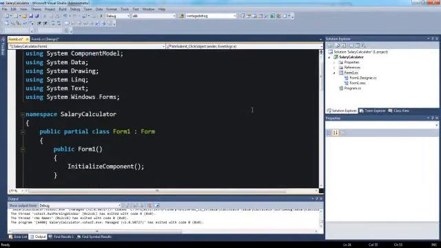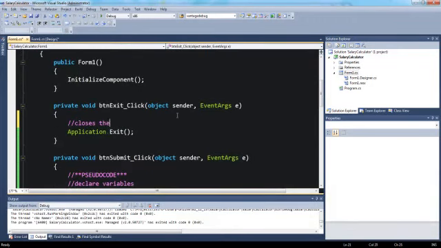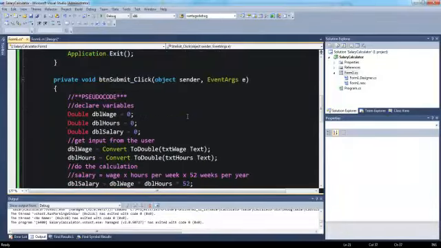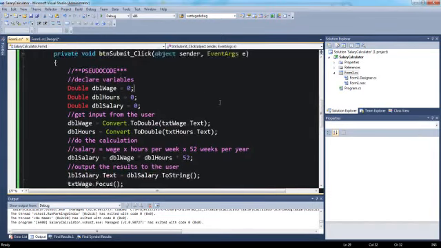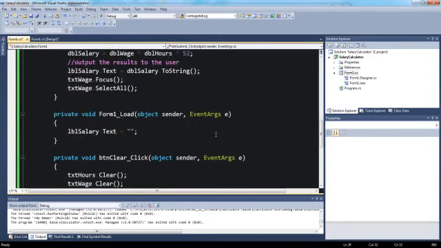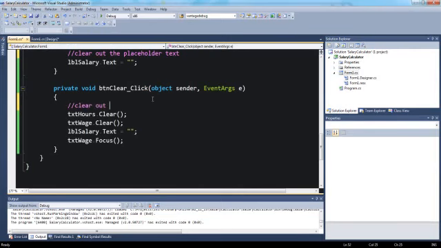Going through the code, let's take another look, make sure we have our proper comments. Okay. This one needs a comment: closes the application. Button submit, looking great. Those are some great comments. And it really pays to do the pseudocode right in the beginning, because then you don't have to go back and redo the comments. Clear out the placeholder text. And then lastly, we can get away with this, say clear out all input and output. Return focus to the top text box.